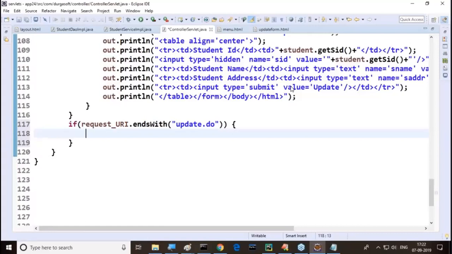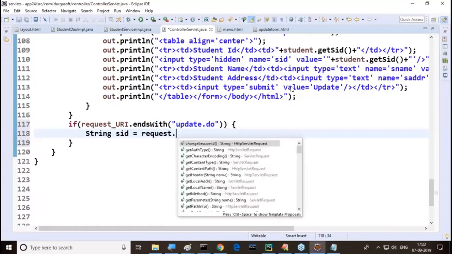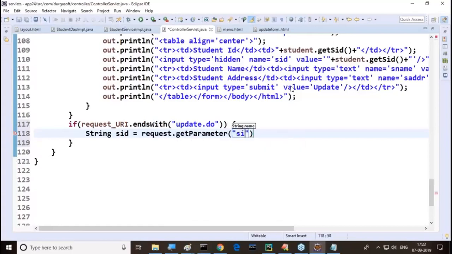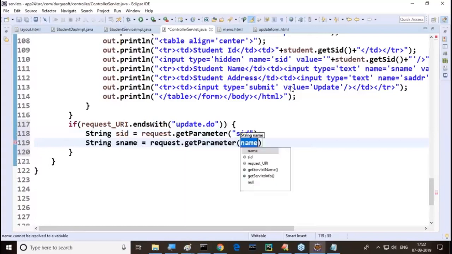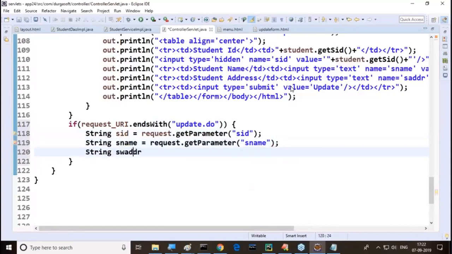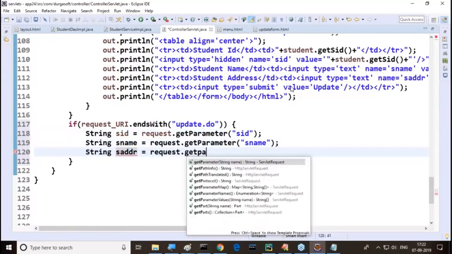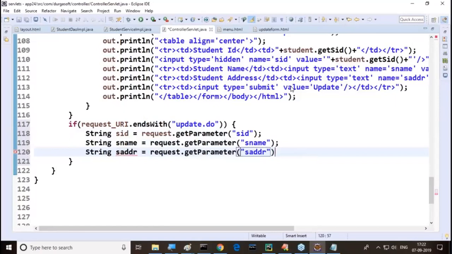Now first of all, get data from the request object. In the request object, three key-value pairs are available: SID, SName, and SAddr. Now try to get them. String sid is equal to request.getParameter of, here what we have to provide? No, sid. Next one is which one? String sname is equal to request.getParameter of, here we provide sname. Then string saddr is equal to request.getParameter of saddr. So all the values we are getting.